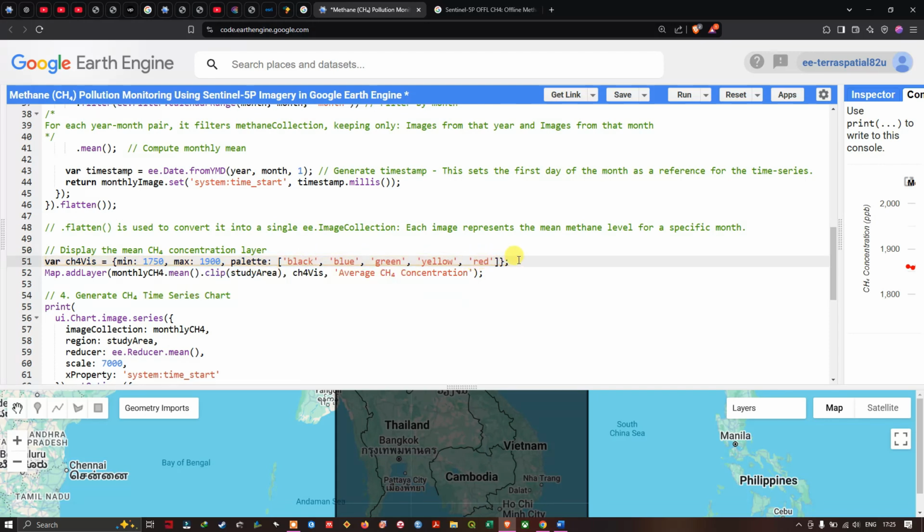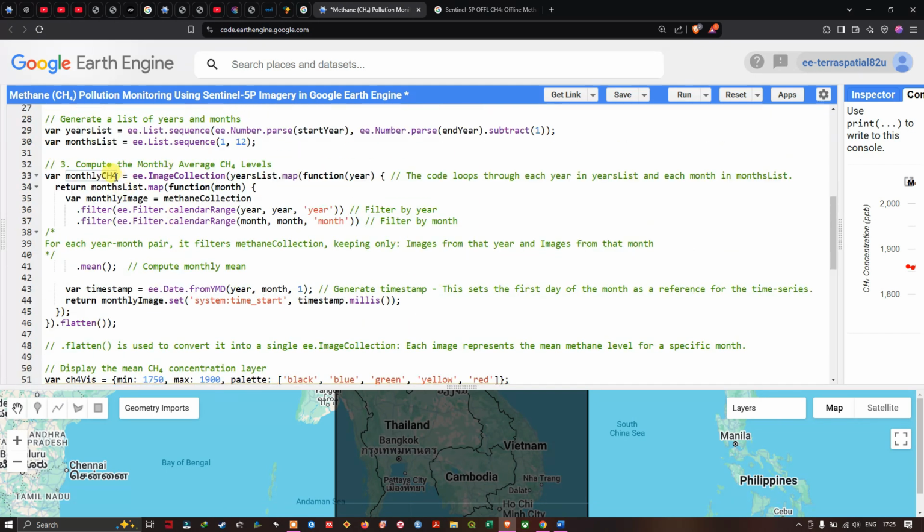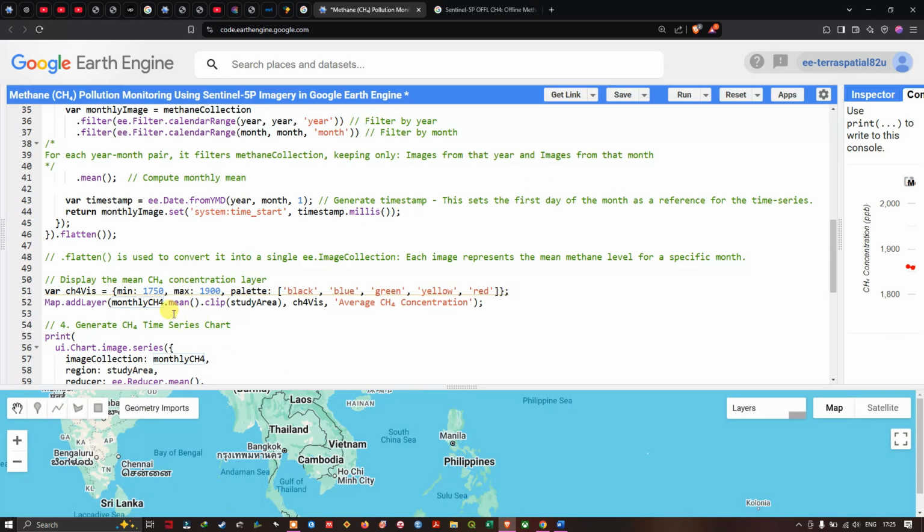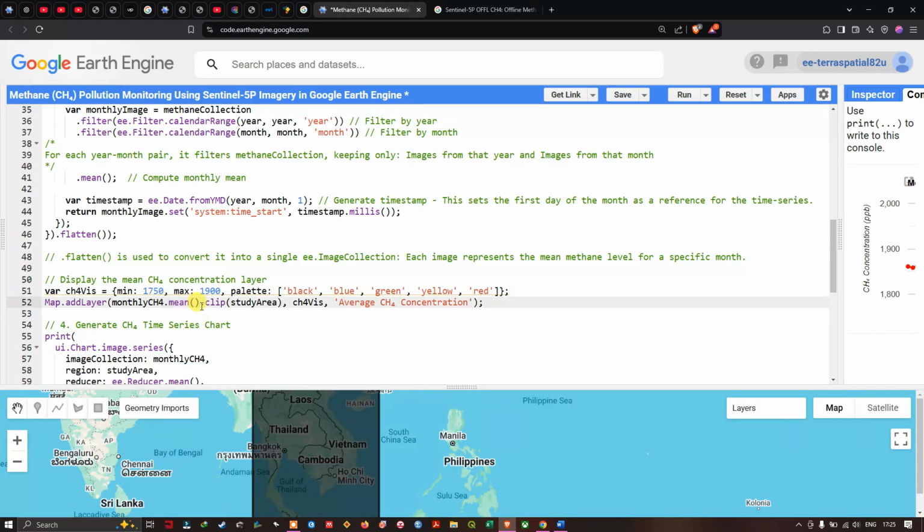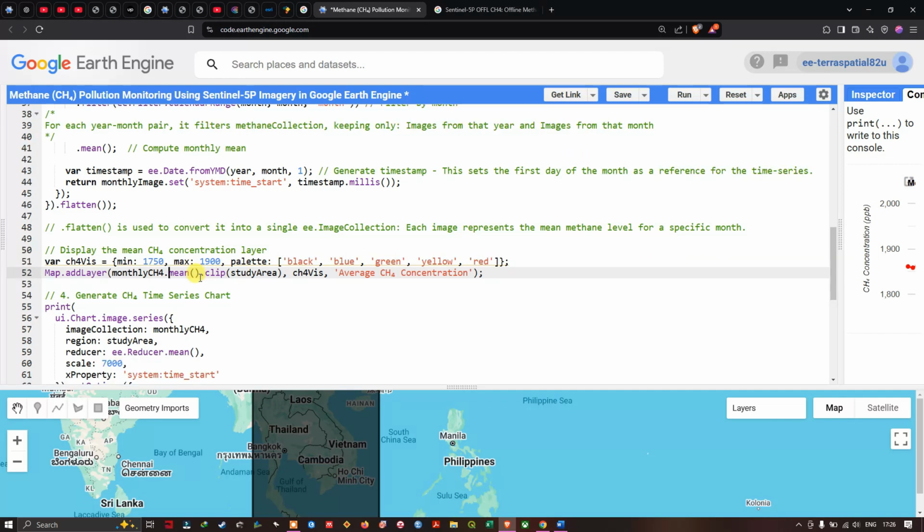And last, to add this layer, we're going to define Map.addLayer monthly CH₄, referring to the loop functions we have created here, to compute monthly average methane concentration. We're going to apply the .mean function here to compute the mean methane concentration for the entire timeline from 2019 to 2024.